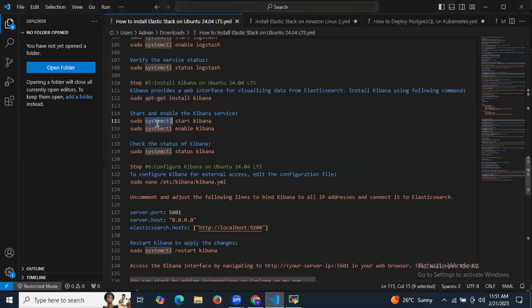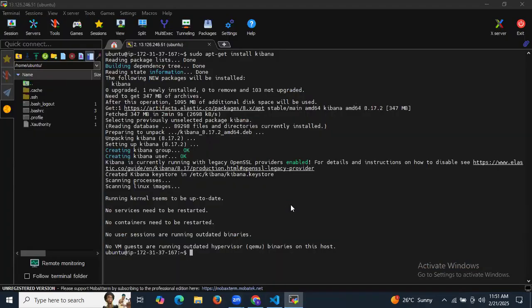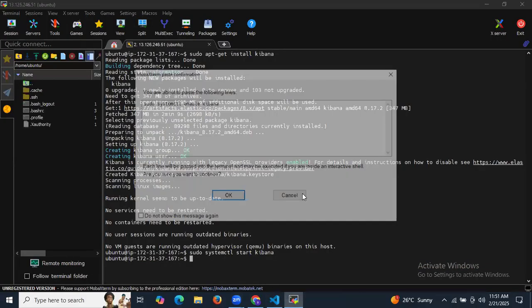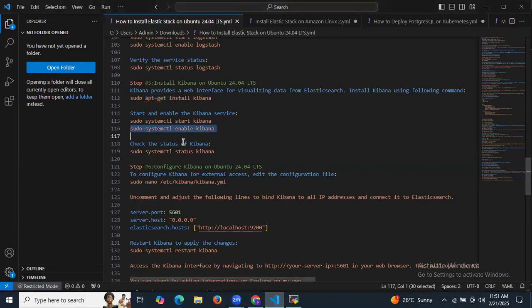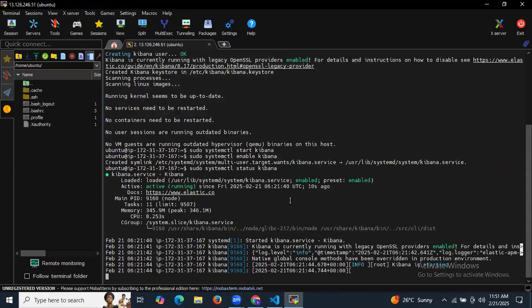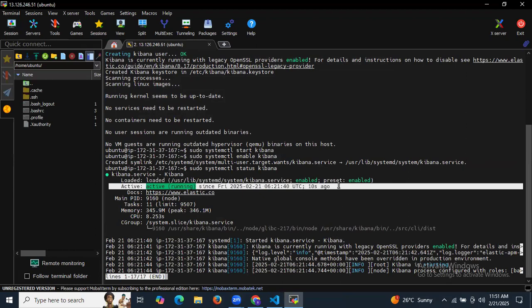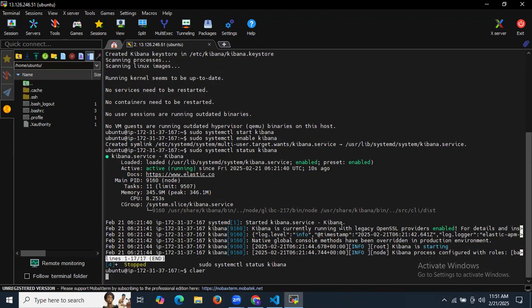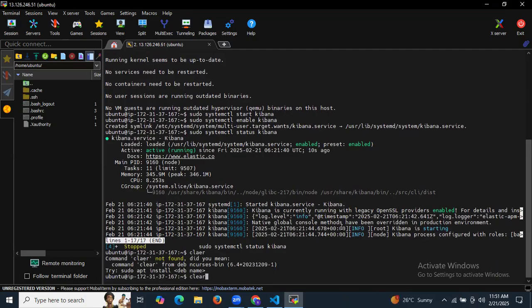So after that, let's start Kibana. Then let's enable Kibana. Okay. Now, if you want to check the status, you can check the status also. You can see it's active running and it's 10 seconds ago. Okay. So we have successfully installed Kibana, right?